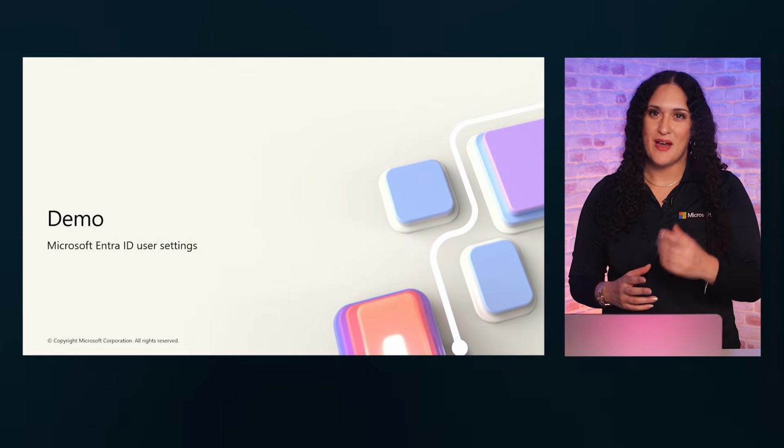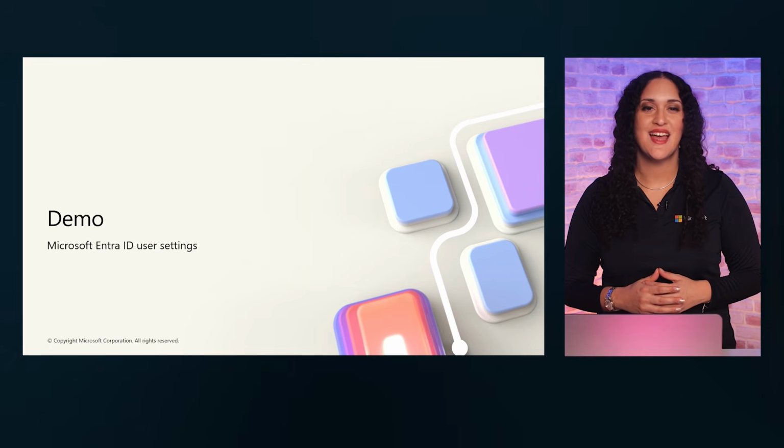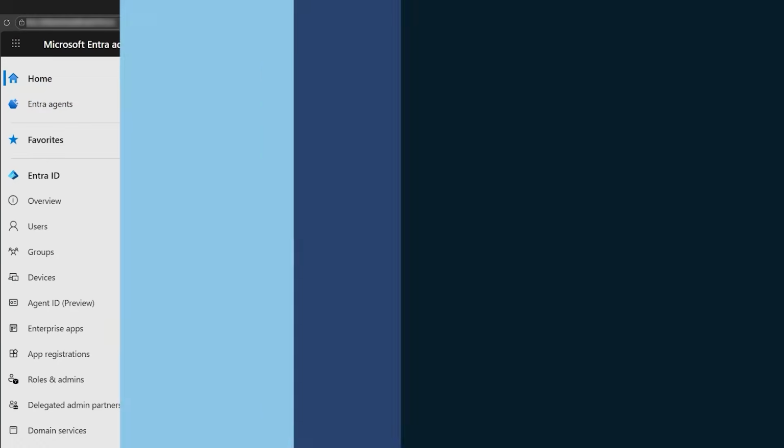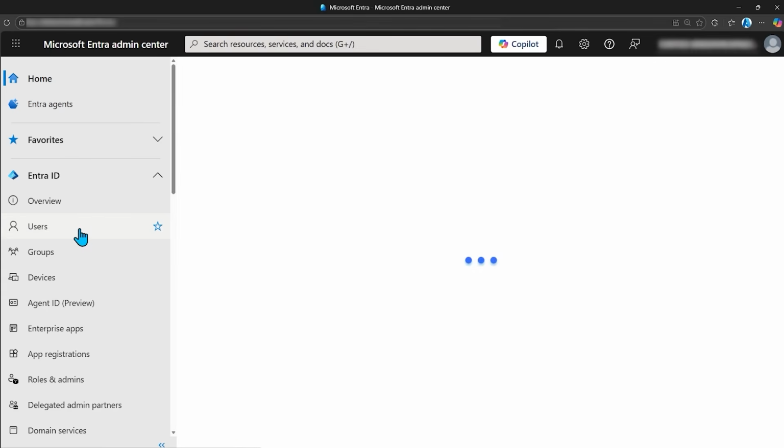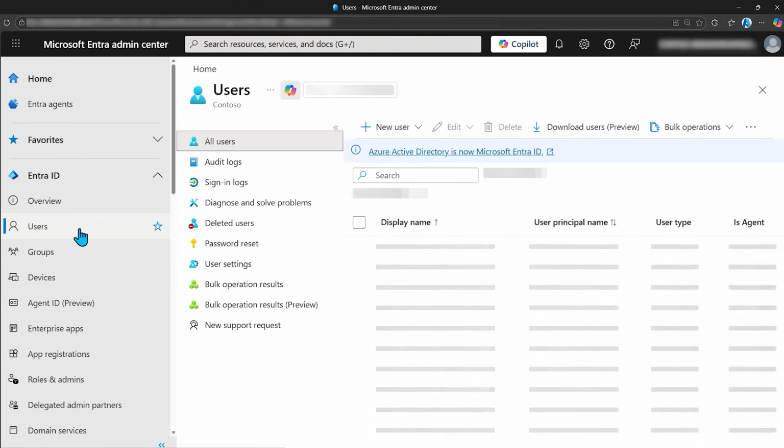Let's explore the Microsoft Entra ID user settings together. In this demo, we'll access Microsoft Entra ID and walk through the various settings for an existing user that we have. As you can see, I've already signed in to entra.microsoft.com with my account, and in order to see my users, I can scroll down and click on the Users tab.